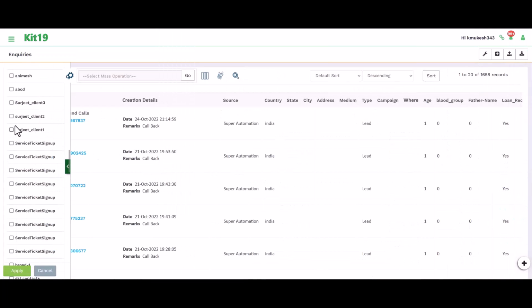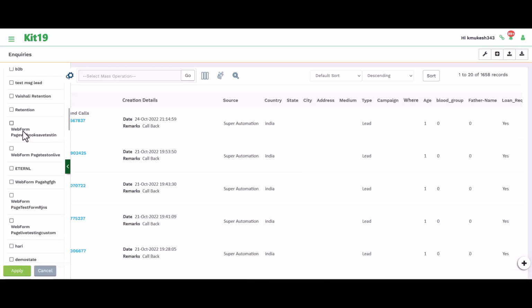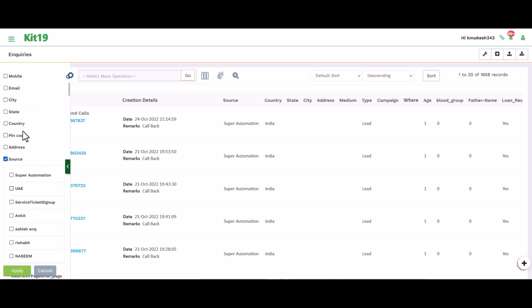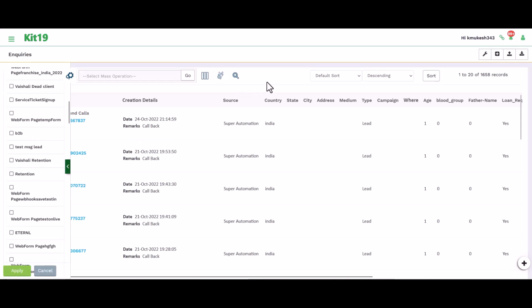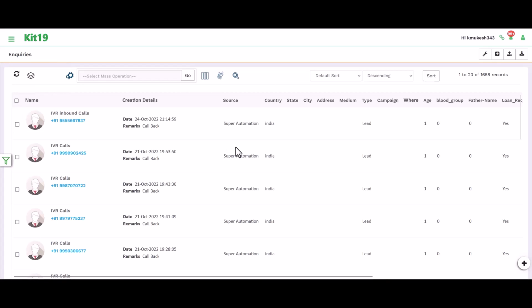If you've missed the part about capturing leads in Kit19 explained earlier in this video, an inquiry is composed of predefined contact fields like name, mobile numbers, email IDs, addresses, and other information like who created the lead, creation date, etc. Since every business is different, you have an option to add custom fields.